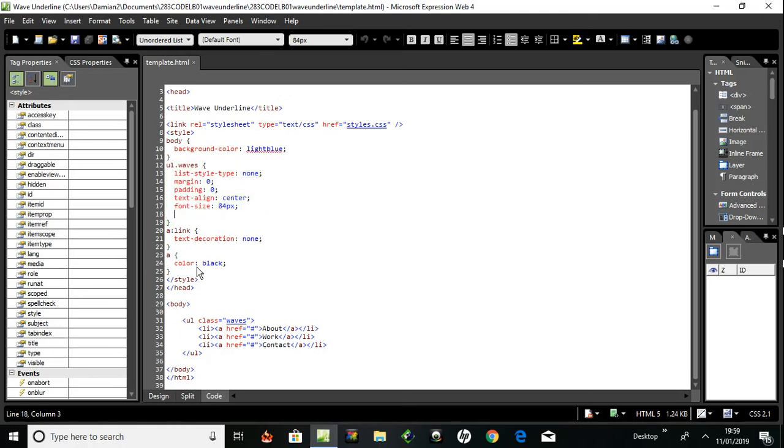Default color for links is blue. So I've had to put a different color in. I didn't have to, but I chose a different one. Anchor color, black. For this example, I put the text as black.